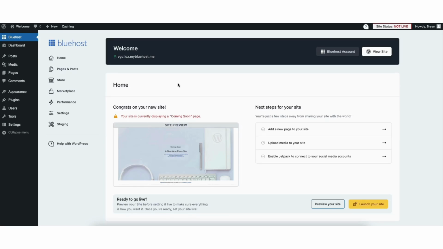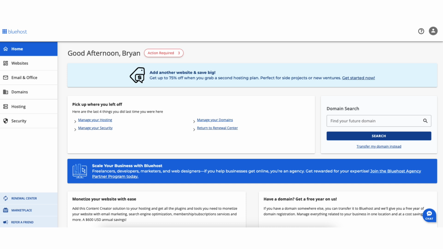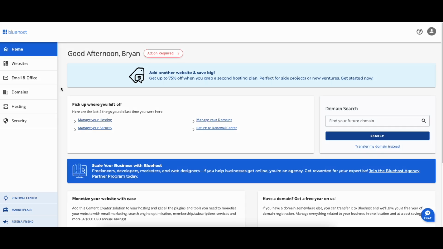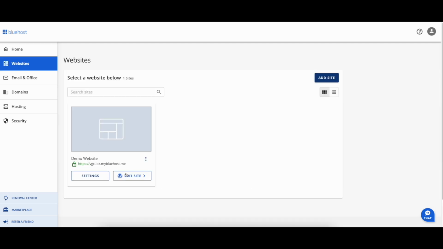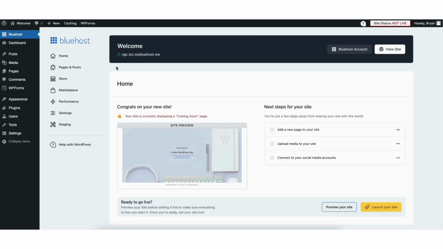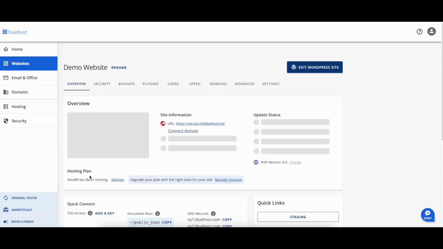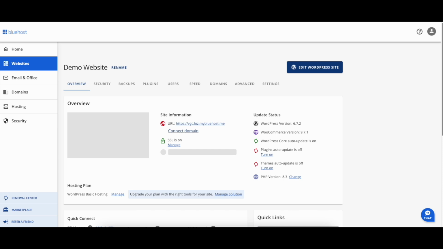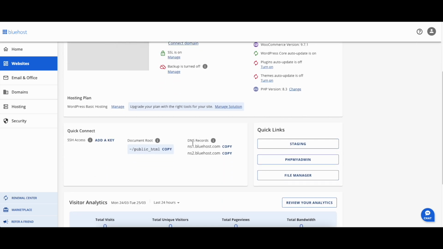Before we start picking out a theme and creating our site, I want to cover the Bluehost control panel. I'm here in the Bluehost control panel homepage. In the left side menu, click Websites. If you click Edit Site, it'll take you to your WordPress dashboard where you can begin creating and editing your website. If you click Settings, you'll see your Bluehost theme servers are listed below in case you need them.